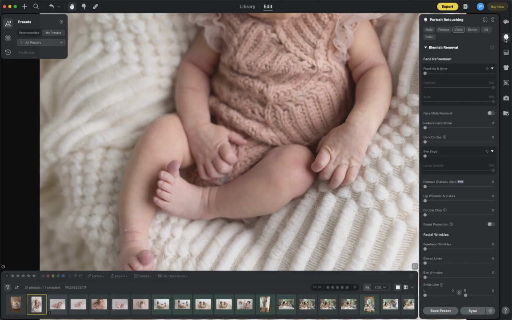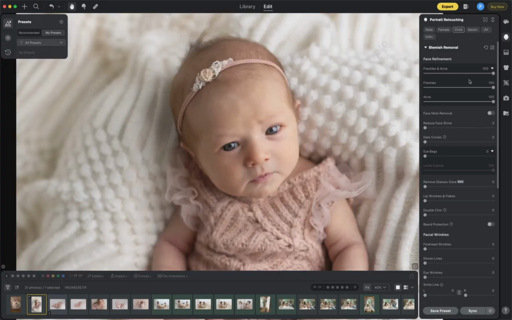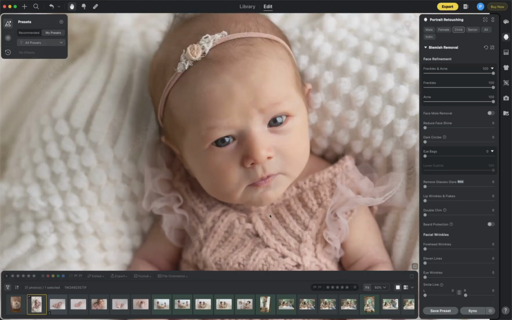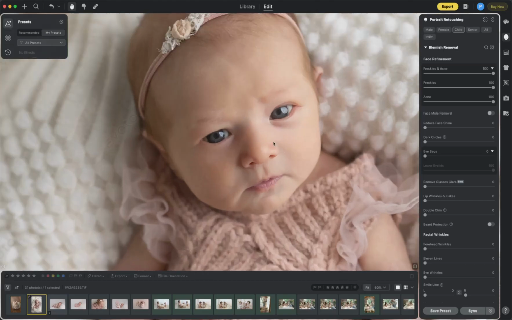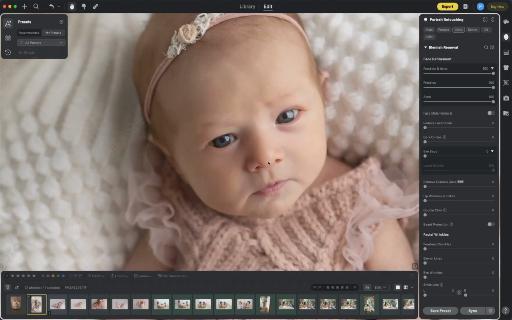So I'm here under portrait retouching. I'm going to bring up freckles and acne, and I bring it all the way up. You can see it's taken out a bunch of the little veins in her forehead, and it's kind of smoothed her cheeks. It's made her look a little bit doll-like to me, a little bit too much. She has really good skin to begin with, so it wasn't too aggressive. And it's kind of taken out those little flakies.